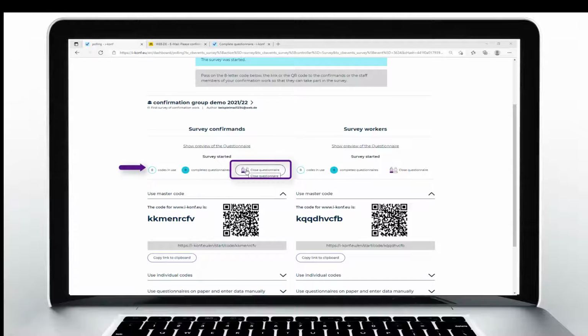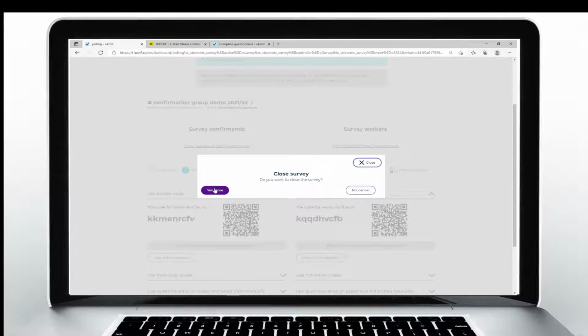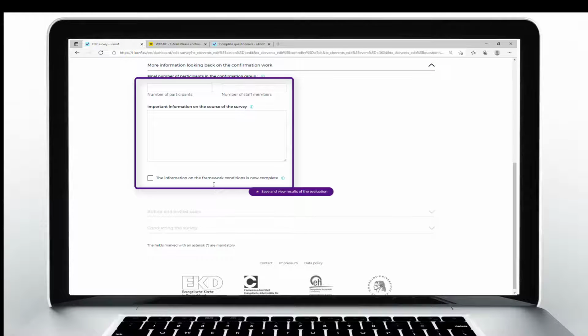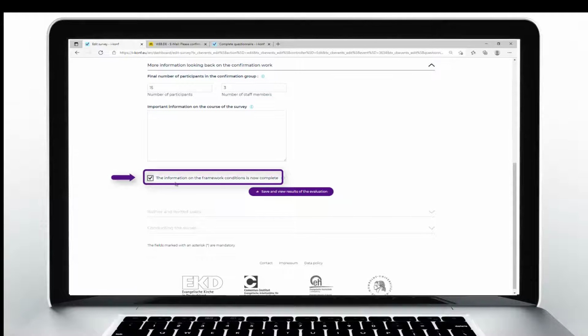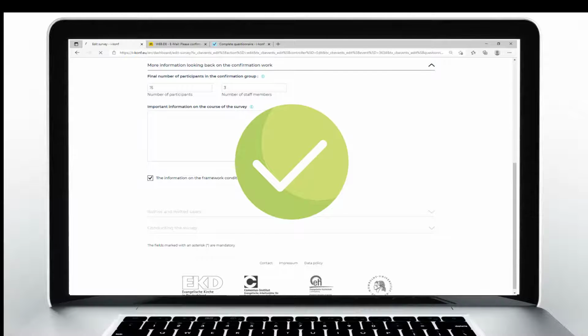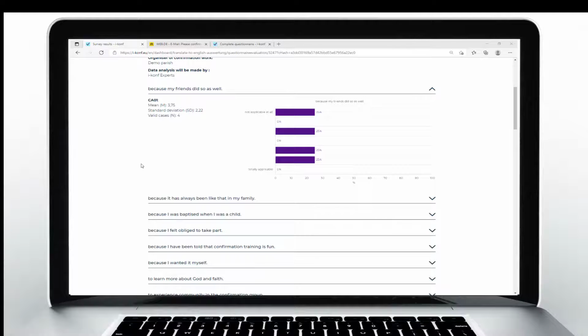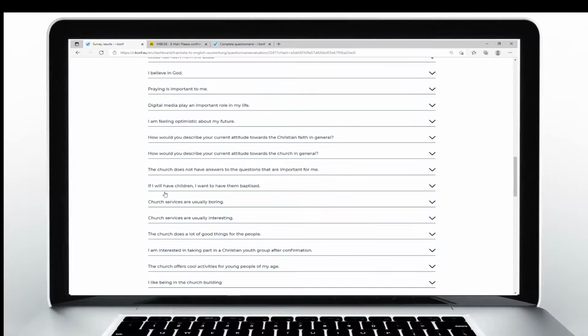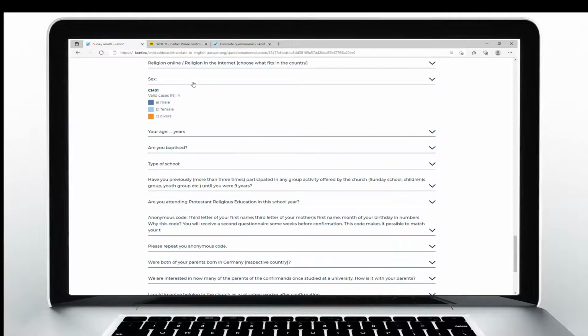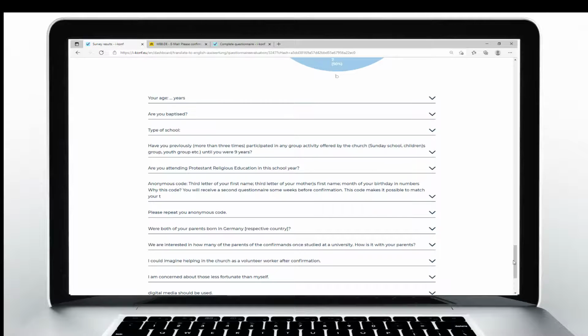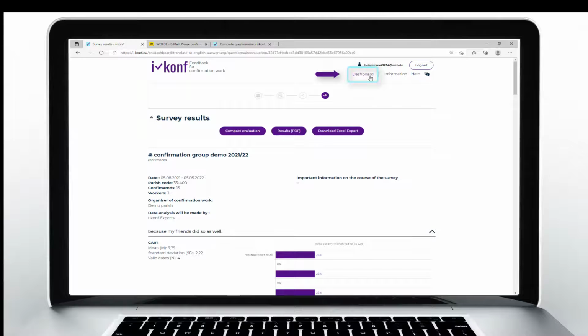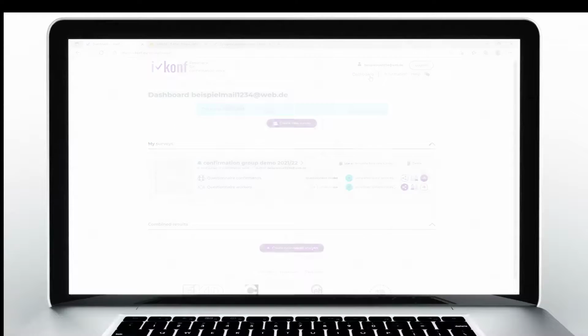Once all questionnaires have been completed, click on Close Survey. Enter some basic information about your confirmation group and save them. From now on, no further questionnaires can be filled out, and the results can be seen directly. By the way, if you can find your way around in i-Konf, click on Dashboard and you will return to the overview. That's it for now.